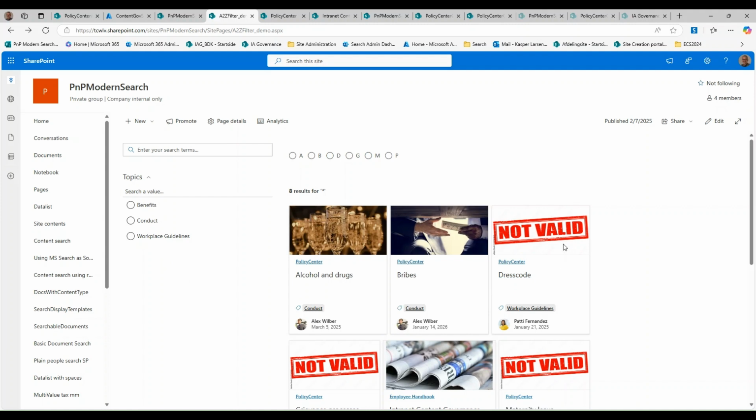As you see up here, we have a visual indication when some of this content has expired, which means that it has not been reviewed yet, and it has passed the date of last review, which you can see down here, by the way. We will have this card up here saying not valid. That's one of the options.